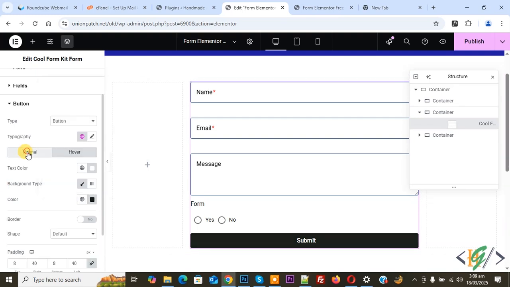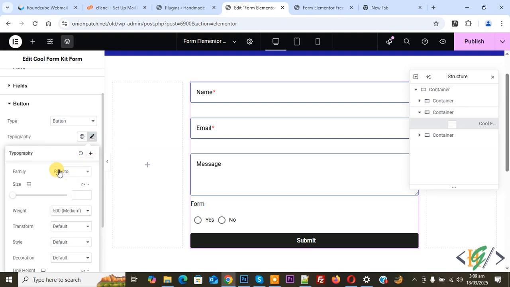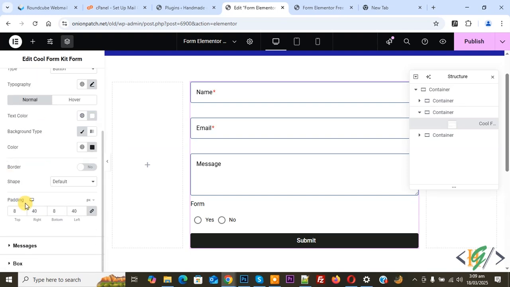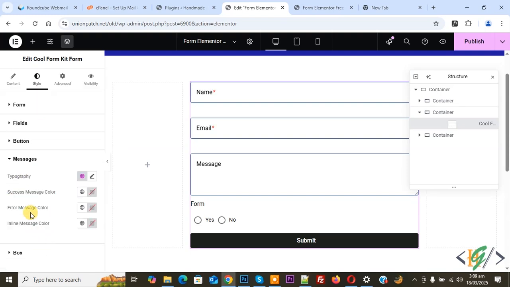And then you see typography. So you can set button typography according to requirement. And then you see shape, messages. So you can set typography for messages. You can set success message color, error message color, inline message color for typography for messages.